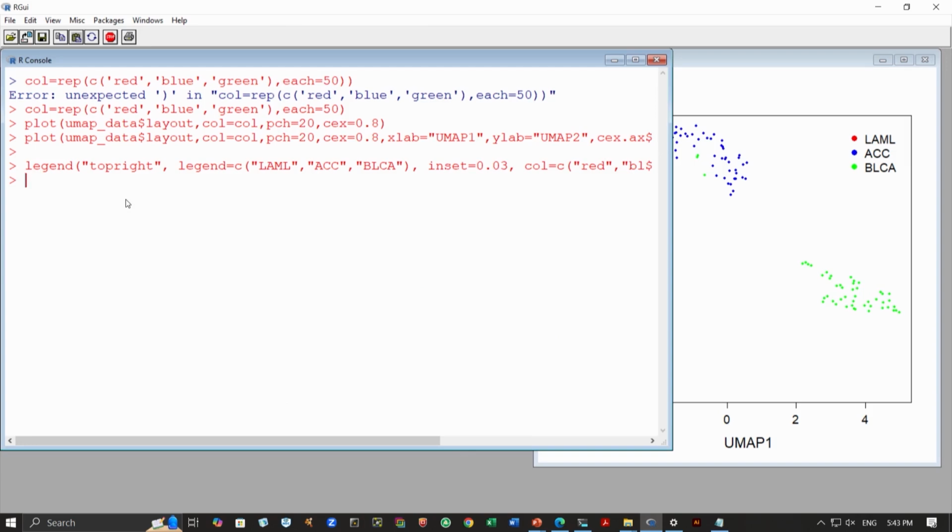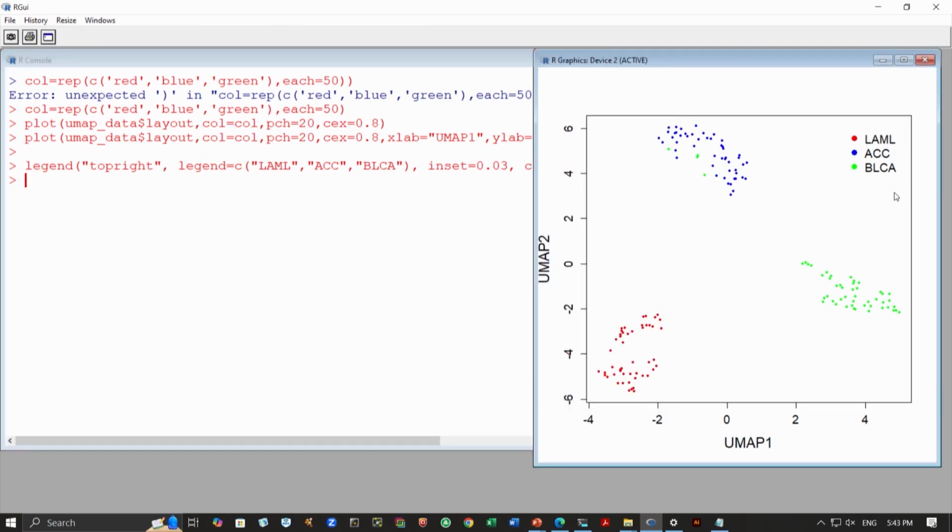Okay, and we do not need any border and so on. So, this is something that we can put here, right. We generate the full plot, and we also add the labels, and then we know, okay, these are the LAML samples, these are the SCC samples, but some BLCA samples are along with the SCC samples, right. So, they might have some similarity in terms of expression patterns, and here are the BLCA samples that are kind of separate, right.